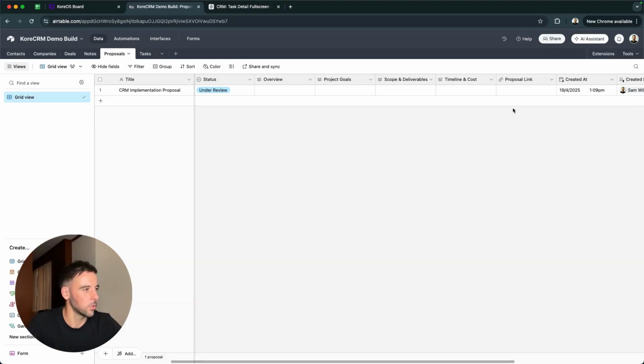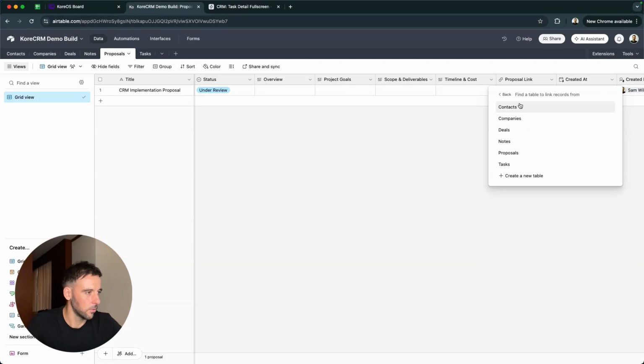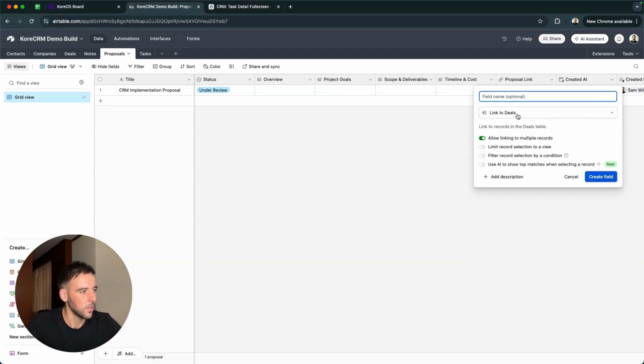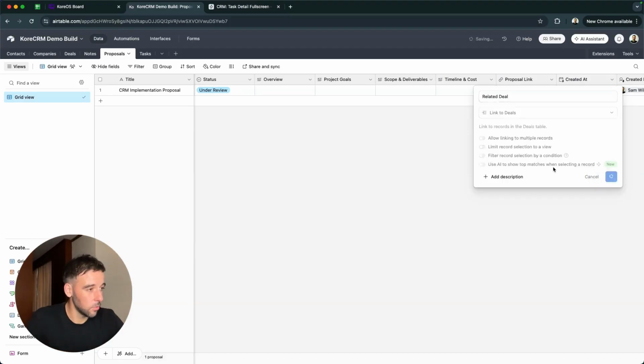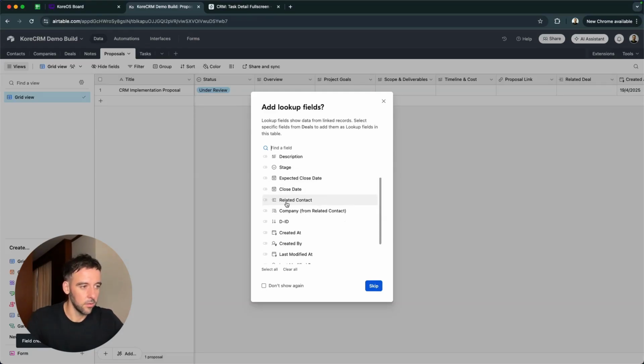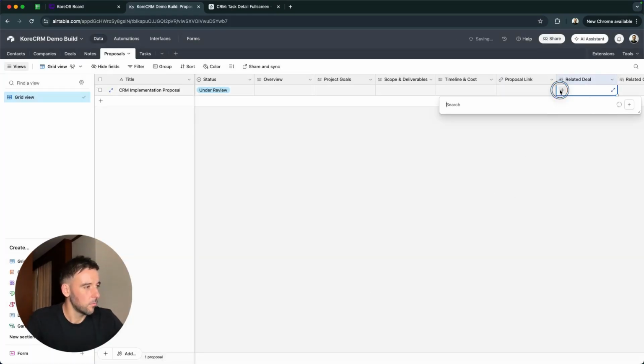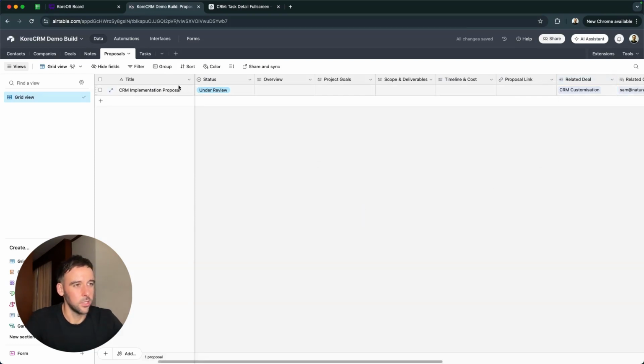So let's go back over to proposals. Yeah, we need to create our links, right? So if I insert to the right, link another record, we're going to link this to deals. A proposal cannot be linked to multiple deals, it can only be linked to one. So related deal. And then we're going to add in some lookup fields as well, so we can pull in some more information from the related deal. I want to know the related contact. I also want to know the company as well. So if we add those in, we can relate this to our CRM customization deal.